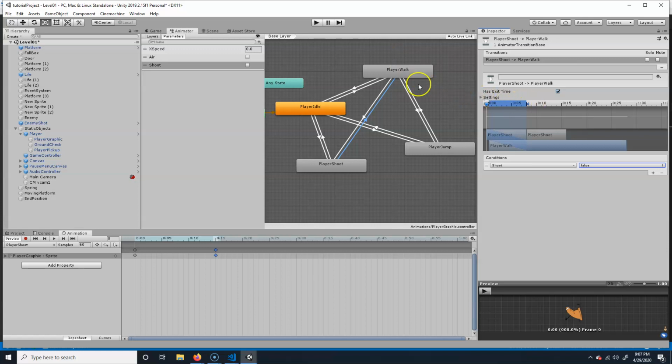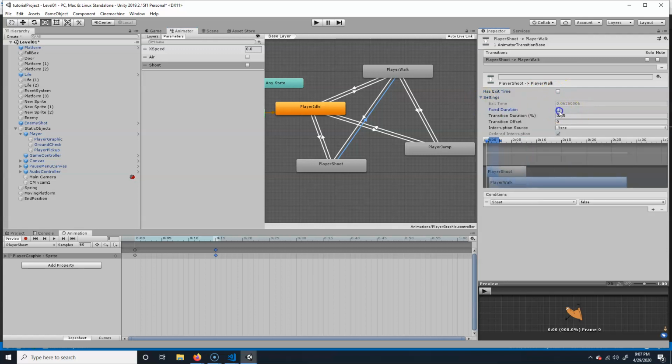Now what I'm going to do is on the ones that are going to, I'm going to turn off exit time and fixed duration. I'm going to turn those off, okay? And also on the player idle going this way. Not on the way going back, because I want it that it has to play the animation on the way back. But on the way to, I don't want it to have to finish whatever the current animation is. So I'm going to turn those off. So it's only the arrows going down to shoot, not the arrows coming back. Okay? Now this isn't going to work yet because we have to turn this variable on and off.